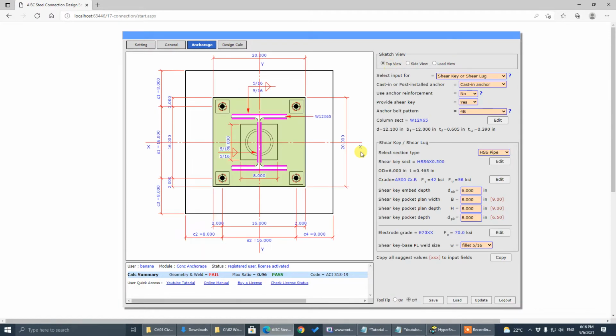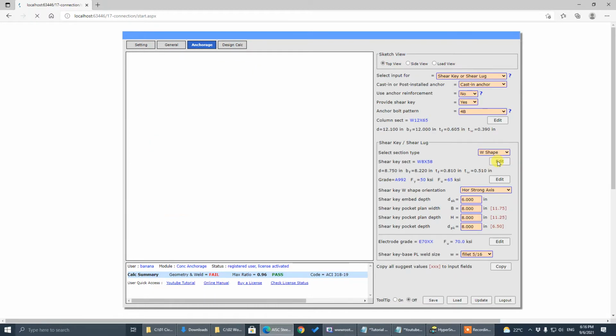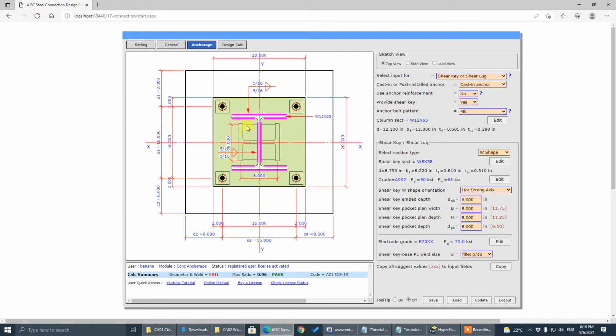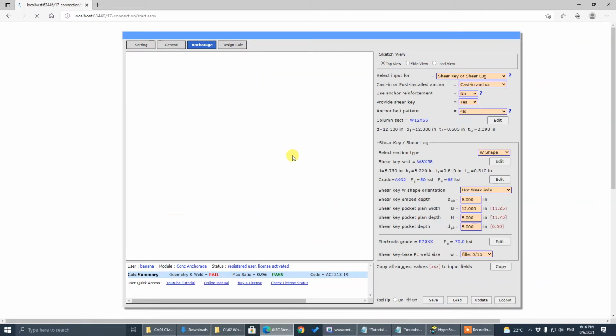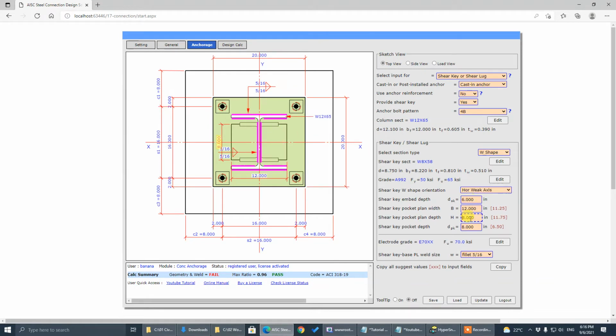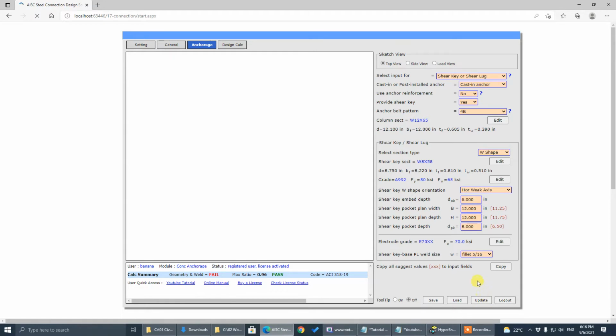That's the plan view. The shear key section, we have pipe sections. That's a pocket. We can also have W shape, and the W shape we can turn 90 degrees by this one. So it's the main shear, the pocket. Go to shear key, the pocket width is 12, update, we get a bigger pocket, and 12, update, a large pocket.